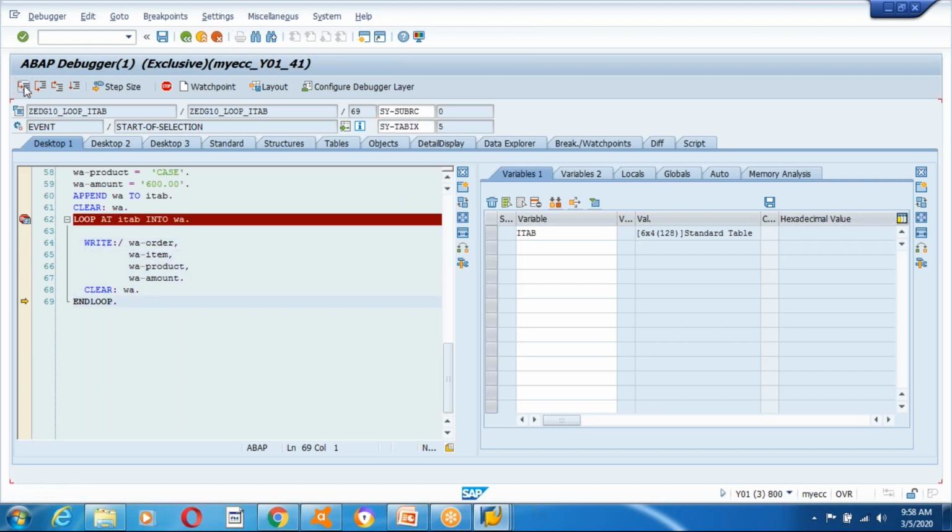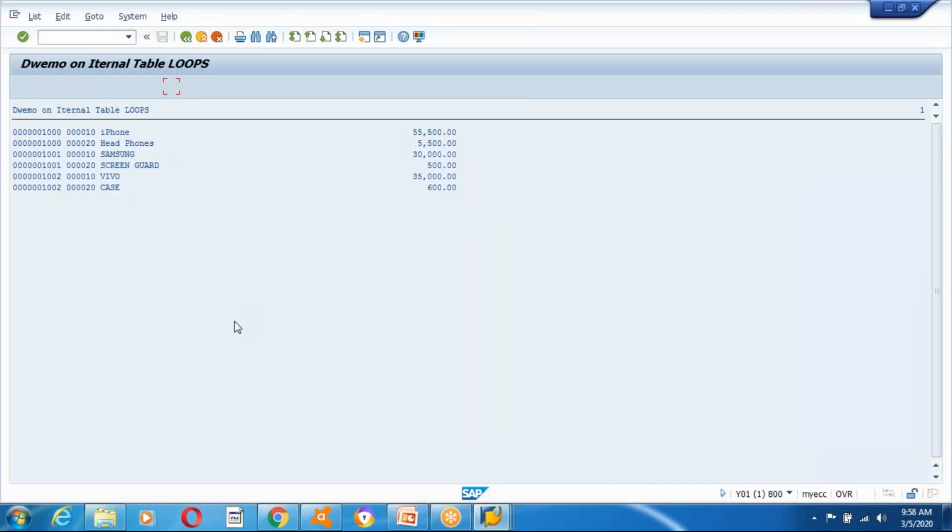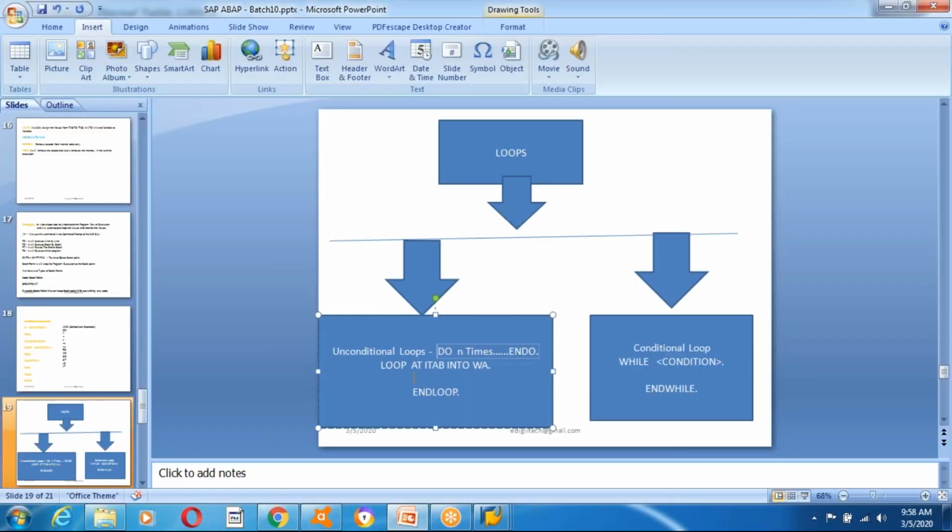Okay. So here we have sy-tabix. Very, very important, guys. Sy-tabix is the system variable, and here sy-tabix will hold the value of the iteration in the loop. So this is my script.